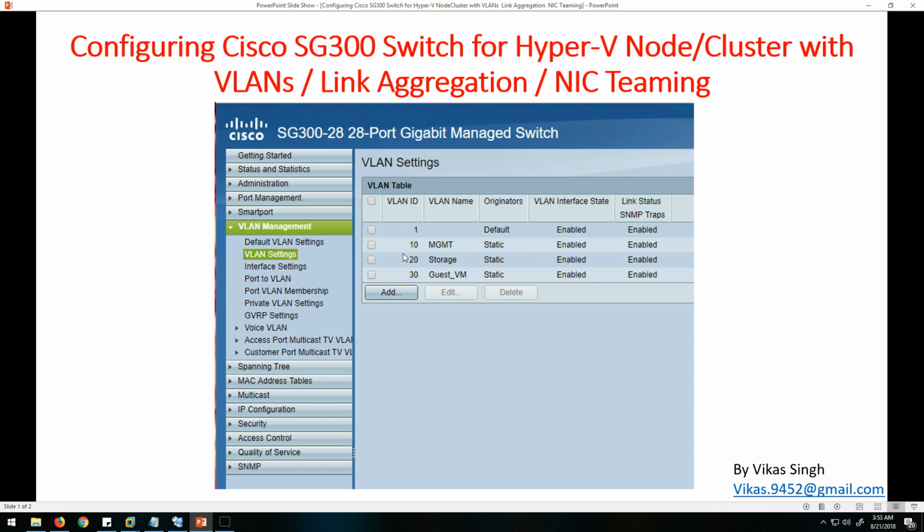If you say VLAN 10 is management traffic, VLAN 20 is storage traffic. This is all required on both sides, on the Hyper-V and the switch, but mostly you need to do all the work on the switch. So I'm going to show you how we can achieve this together.